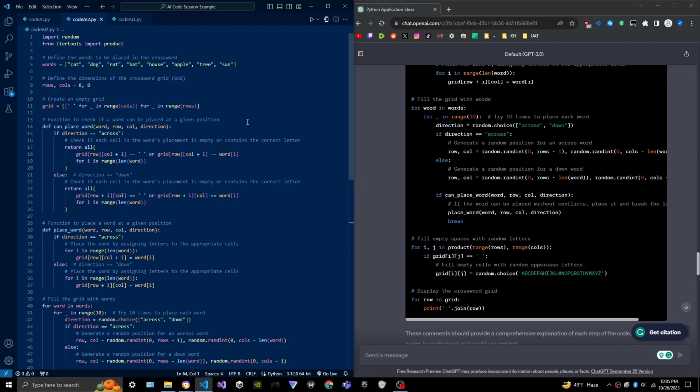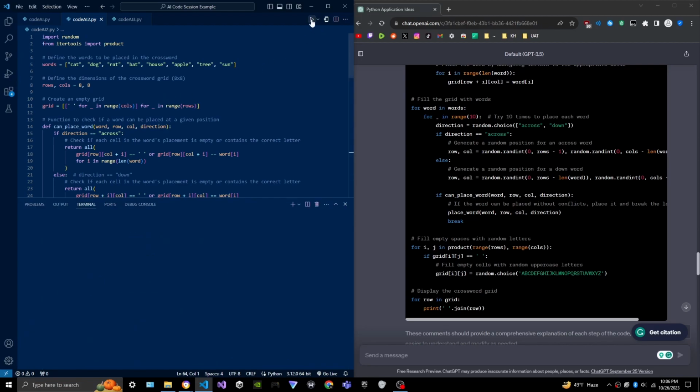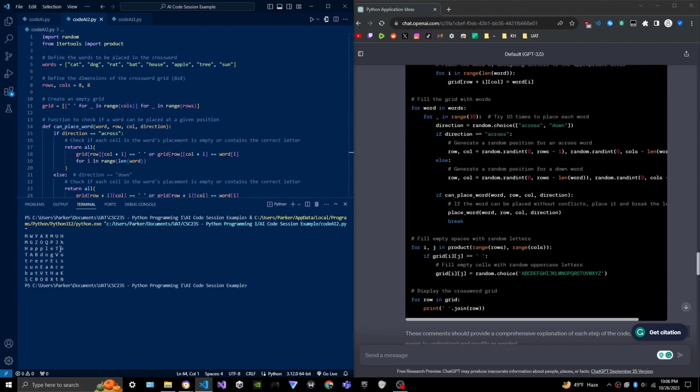So now you can see that not only are there more words, but the words that are used are a bit longer because now it realizes that there's more room to fit longer words. So instead of it just being cat, dog, rat, and bat, there is now house and apple, which are both 5-letter words, tree, which is a 4-letter word, and sun. And you can see that the values for the two variables, rows and columns, have been changed to 8x8. And when you hit run, it will generate an 8x8 grid. You can see right here.